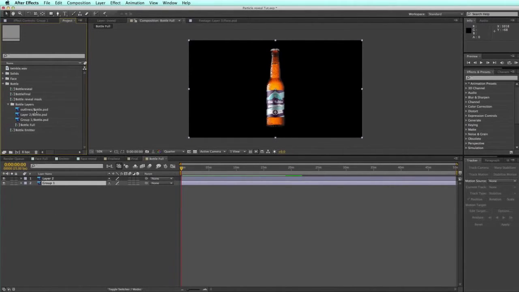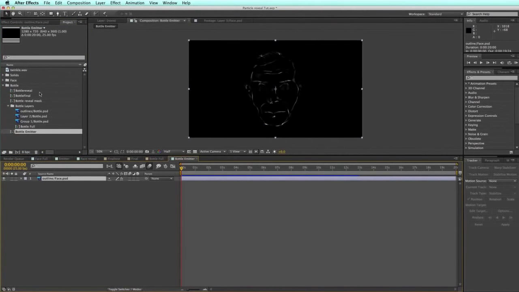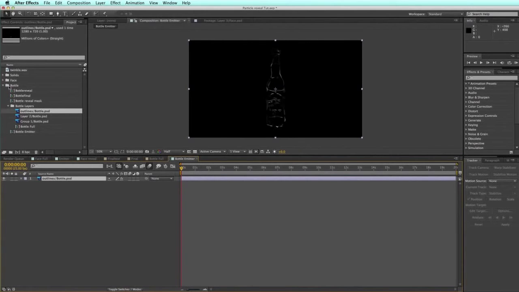Okay, so Bottle Emitter, we're going to start with that one. We're going to swap out the layer that we need to. So we'll just open that up and take the outlines, and we now have our new bottle outline. If you just select it, hold down Alt, and drag it on top of the layer that you had selected as well, then it will just replace it. So that's good for that.